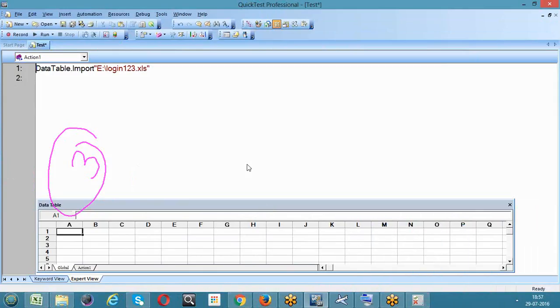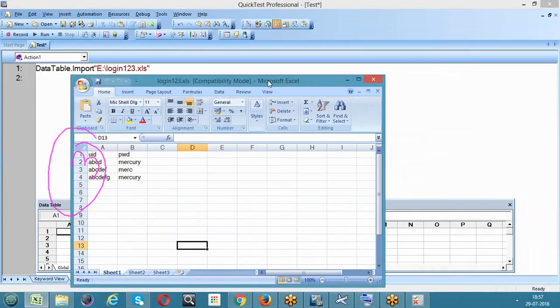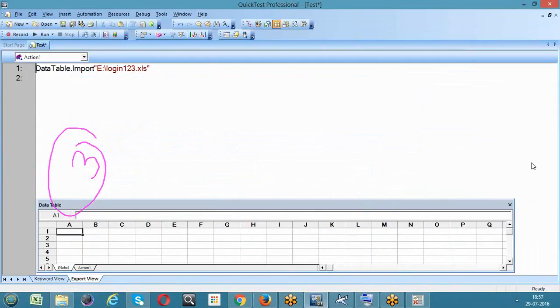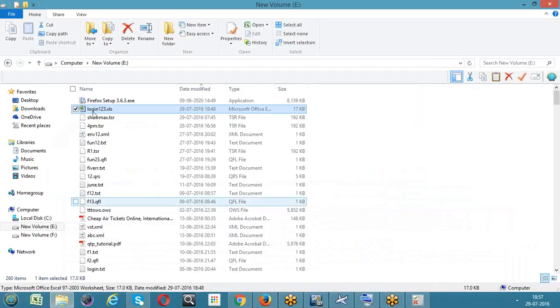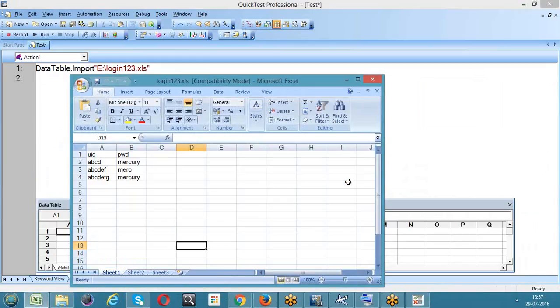This is what about import. The 3 points you need to remember. The very first point is the first row will be converted as a column name in the runtime data table. And the next one, it iterates according to the number of rows in global. And the third point, make sure to close the source file before running the test.